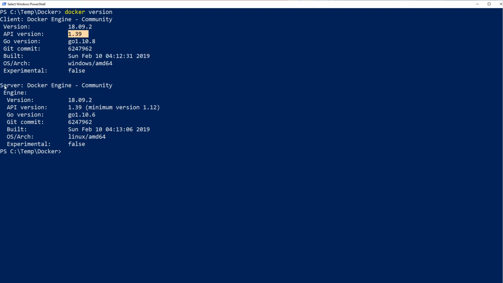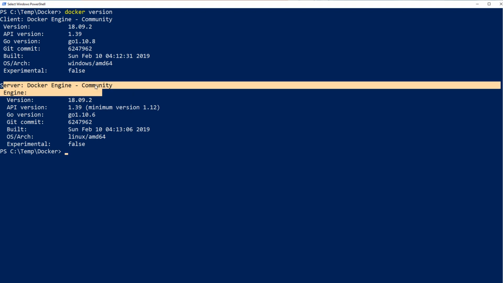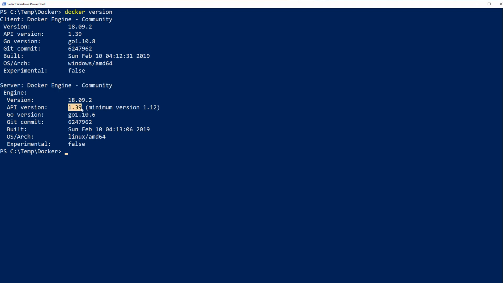Now, the server side for Docker is the same thing, Community Edition, and the same API version. The minimum version is 1.12. And again, it's running the Linux/AMD64 operating system and architecture. And it's not the experimental version. Okay, so it's a little bit of information about Docker itself on your machine. This is not about images or containers. It's about what's running on your machine.